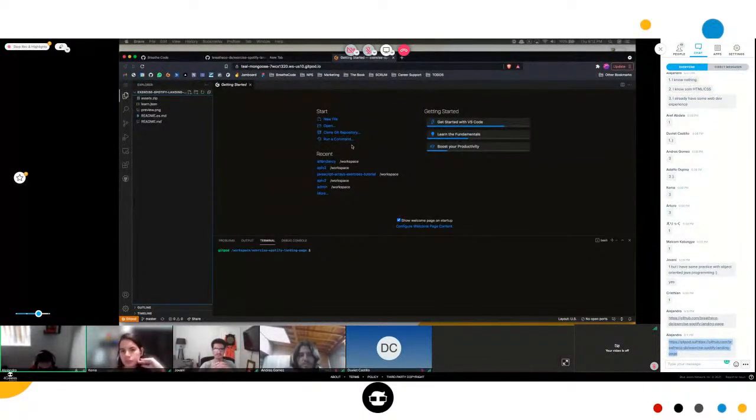So let me know in the chat once you have already opened the coding editor. And also let me know in the chat if you have any issues doing this, any problems, or something that happened to you.